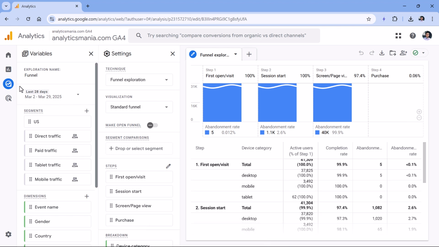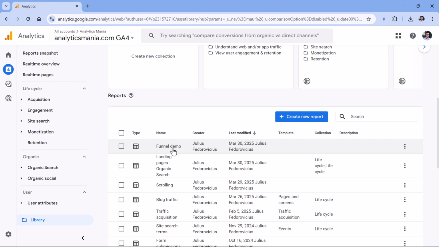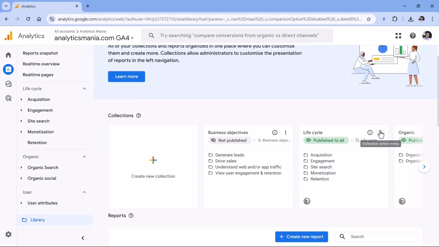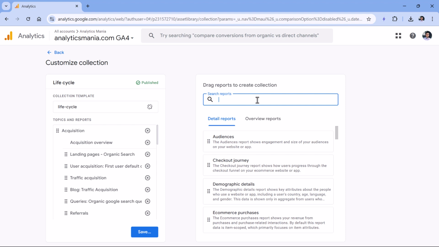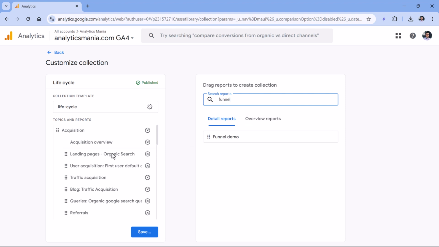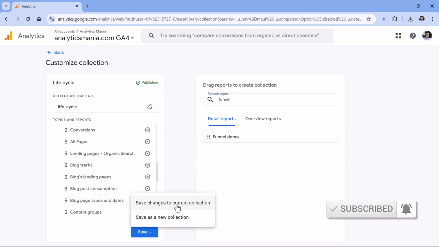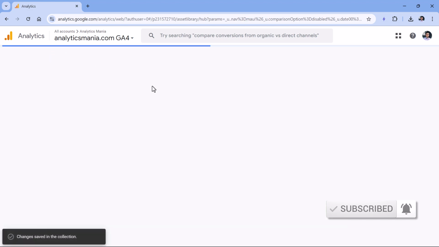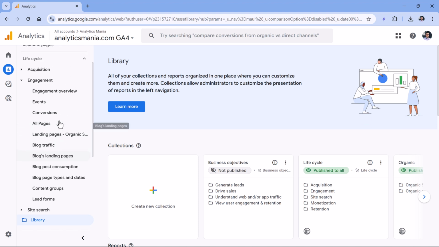So what we should do is that we should go to reports, then we go to library, and that funnel report will become available right here. Now, if you want, you can click three dots next to a particular collection that you want to edit, click edit, and then here we can find that report and add it, let's say, to the engagement section. So I will add it like this, save changes to the current collection, and then go back. So now, if I go to engagement, I will see that funnel demo somewhere here.